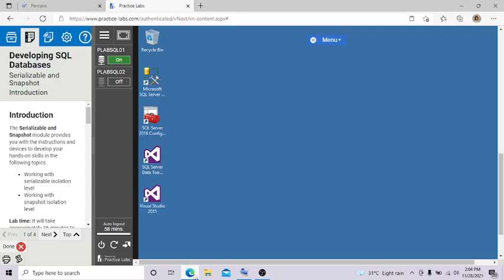Serializable and Snapshot. Introduction. The Serializable and Snapshot module provides you with the instructions and devices to develop your hands-on skills in the following topics. First, working with serializable isolation level, and the second is working with snapshot isolation level.